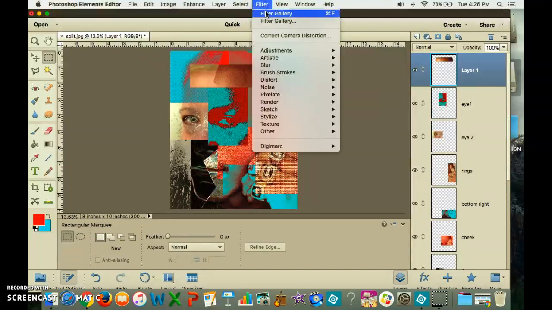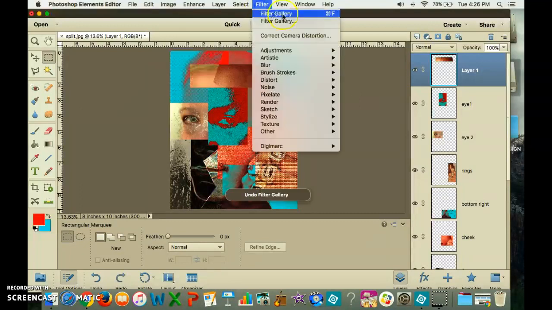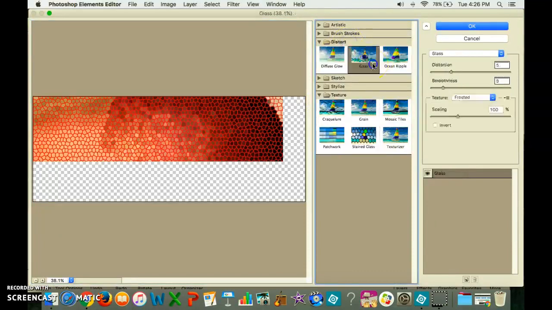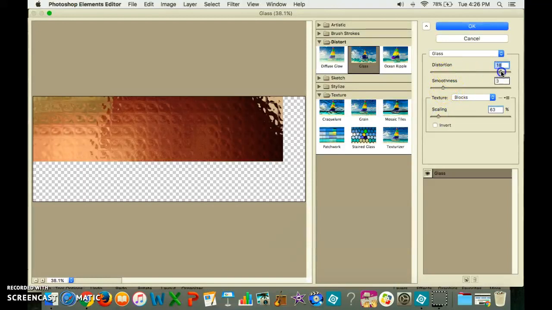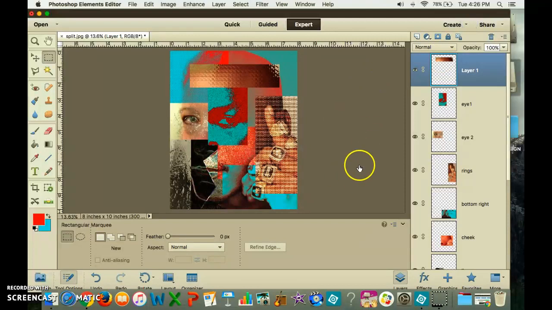Then you can go to filter, filter gallery. Oops. Yeah, I hit this instead, and what it does is it gives you the last filter you used. And just find a filter that you might want to use. Make this crazy distorted. Tiny little cells. So hopefully you'll have an opportunity to just play around and not just settle.